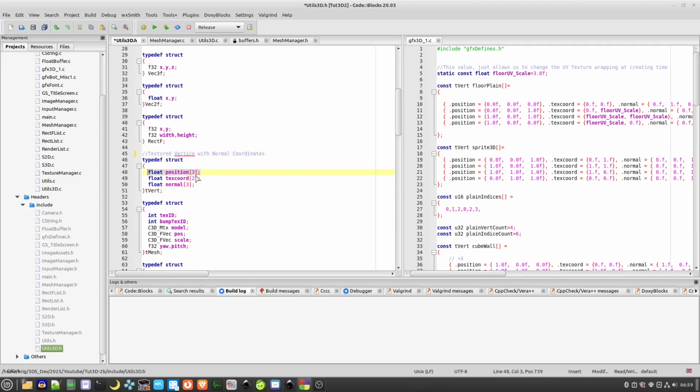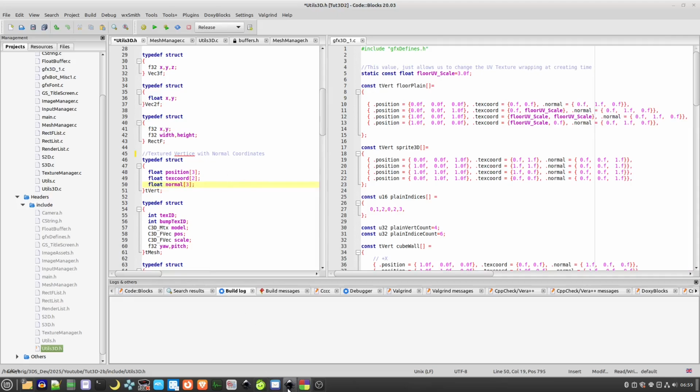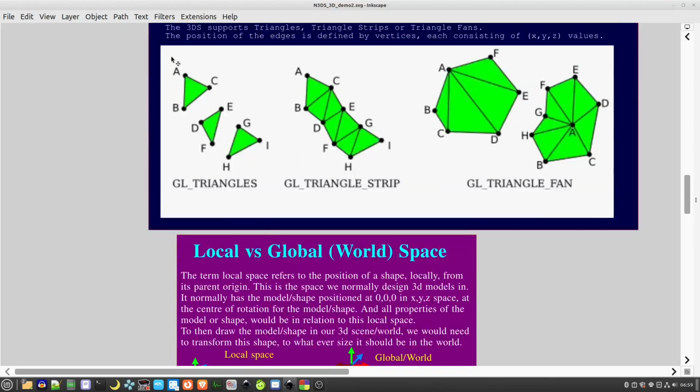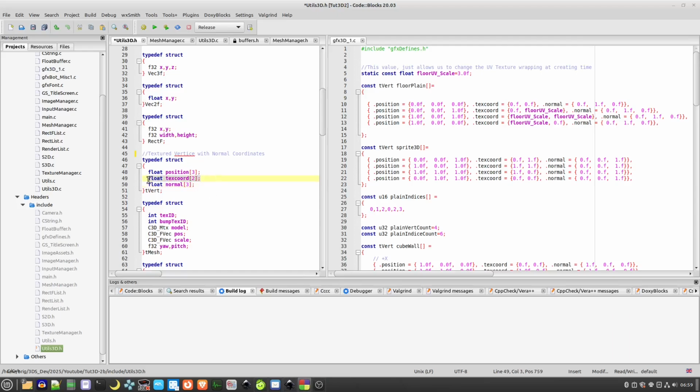So we have 3 floats for each vertex's position, 2 floats for the texture coordinate, and 3 for the normal coordinate. So, as with everything else, each dot here is a vertex, except rather than just describing the position, we are also describing the texture coordinate and the normal coordinate. I'll assume you've watched the previous videos, where I explained what these are, so I will not be doing that in this one.